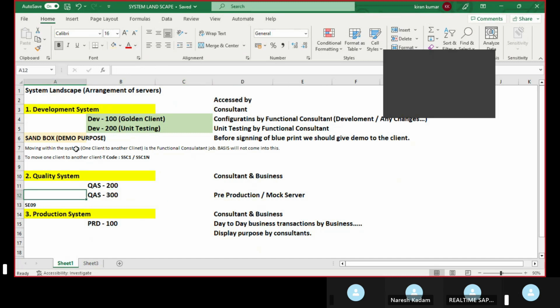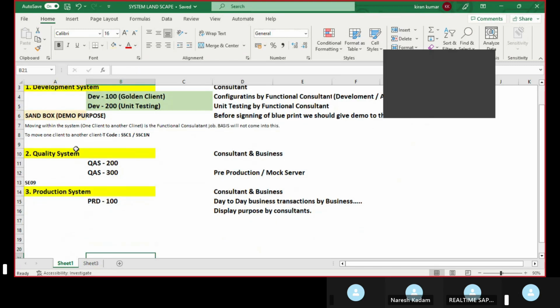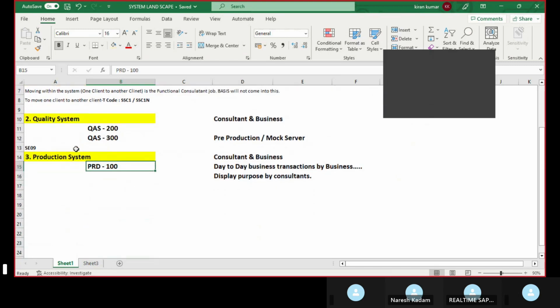To move from system to system, that is from the development system to the quality system, we have to use the T code SCC9. From SCC9 we can move the data from one system to another system. This is for the quality system. And in the production system, the consultants' day-to-day business transactions will be available, and the consultants will not do any postings in the production system. It is used only for display purposes.